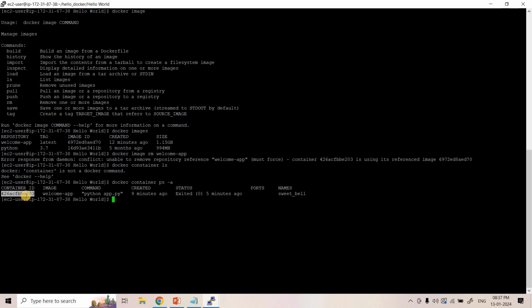So first we have to delete this container, and then the base image, or the welcome app image, whatever we have created. For that I can delete this particular container, not a problem. So docker container rm and the container ID we can provide. Okay, and we can execute. Now let's execute docker container ps -a. Here you can see currently no container is there.